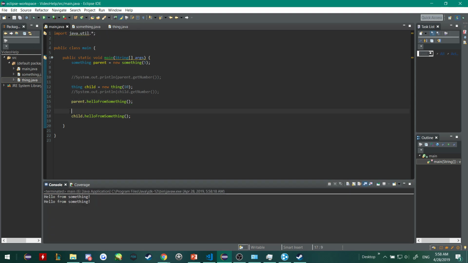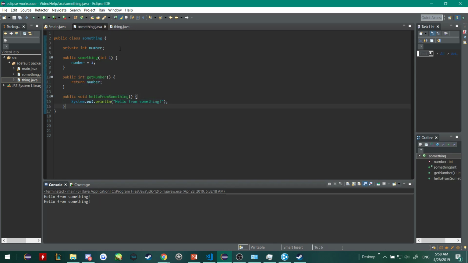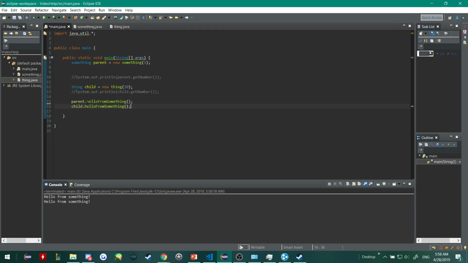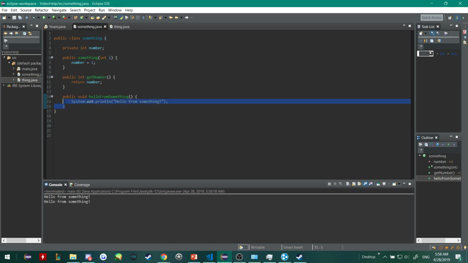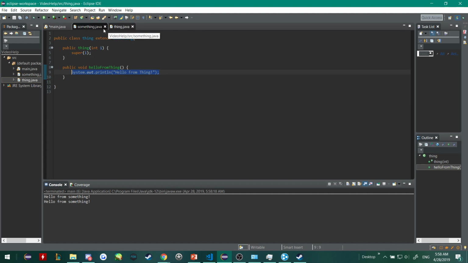Okay, so we both have the parent and the child calling the same function, which is right here, and the child, which is a thing object, is able to inherit this method right here, hello from something, even though it doesn't necessarily have it in the class itself, but it's kind of implied and inherited by using the extends keyword.